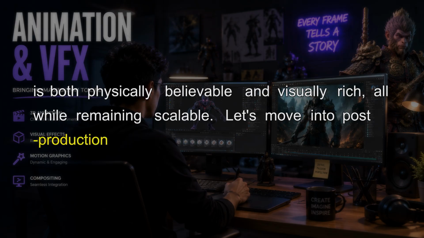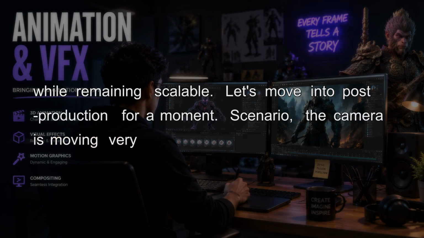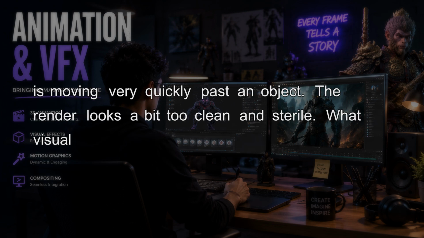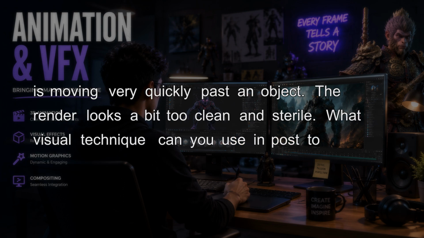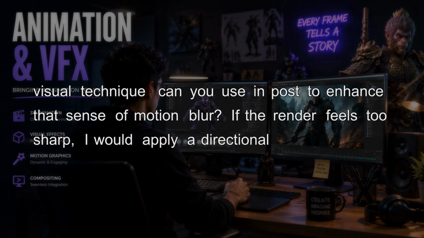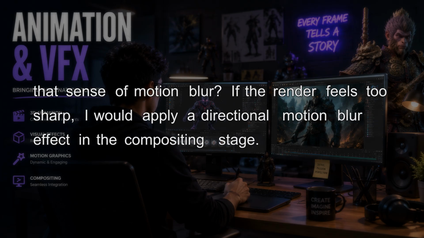Let's move into post-production for a moment. Scenario: the camera is moving very quickly past an object. The render looks a bit too clean and sterile. What visual technique can you use in post to enhance that sense of motion blur? If the render feels too sharp, I would apply a directional motion blur effect in the compositing stage.